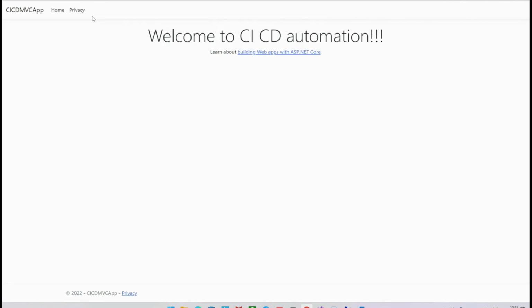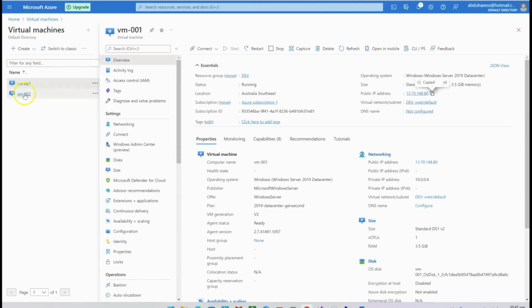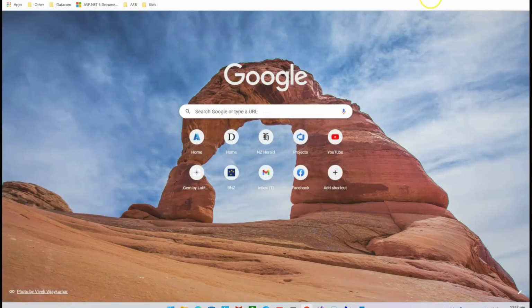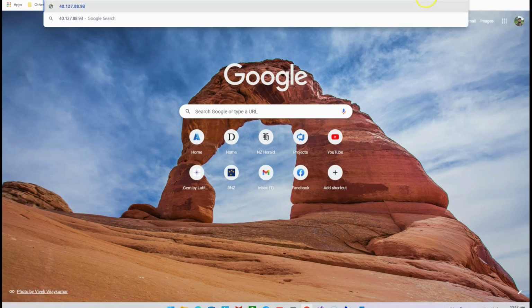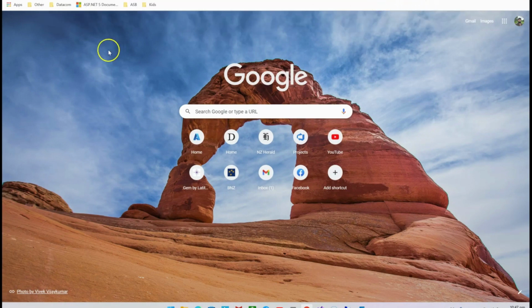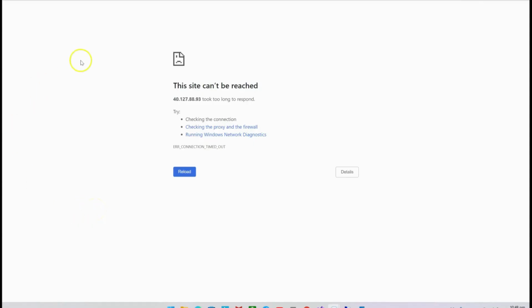So I'm using at the moment HTTP to look into the other virtual machine, which is VM2, and then try to copy its public IP address, which is this one. Let's paste that one and see if that machine is also working or not. And you can see the website is not loading for VM2. So what's the issue? Let's try to look into that one.